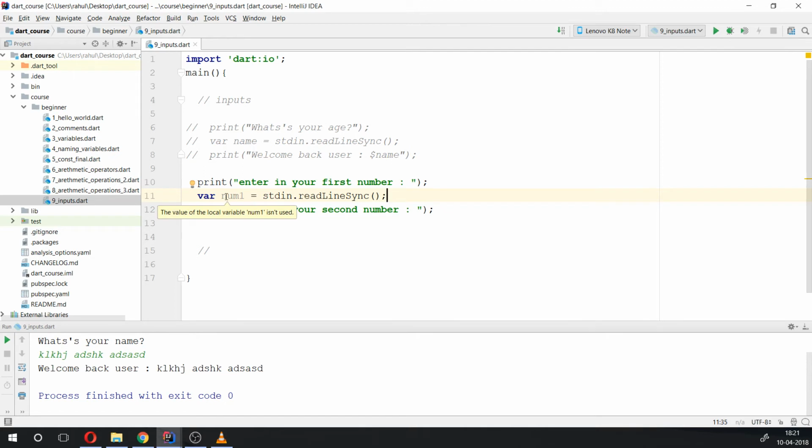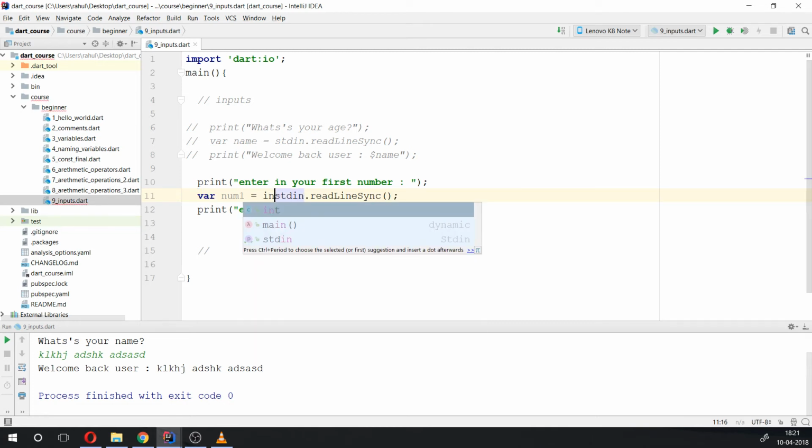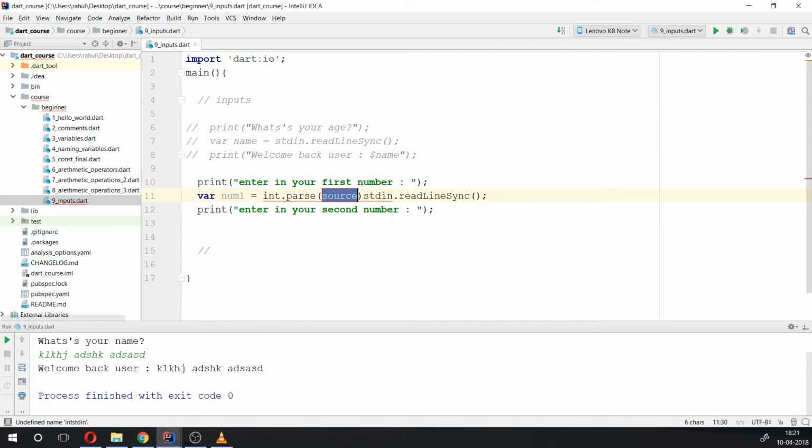But now this is of type string. I want it to be of type int. So how I'm going to do that is simply enter int.parse. I know it doesn't make a lot of sense to you, but in the future I'll be covering a lesson dedicated to this. So just remember this works. Put this inside this.